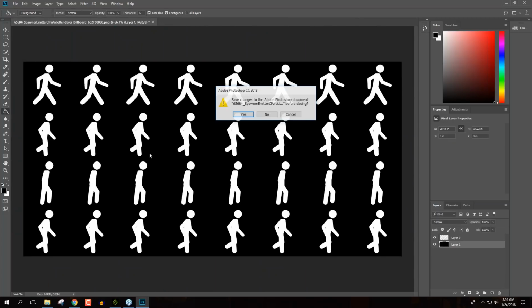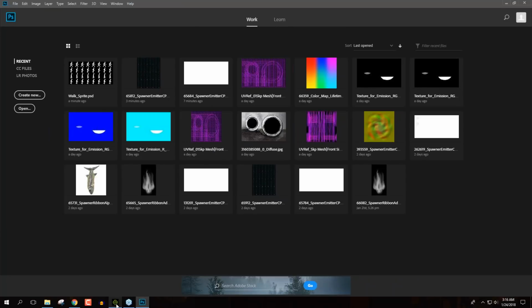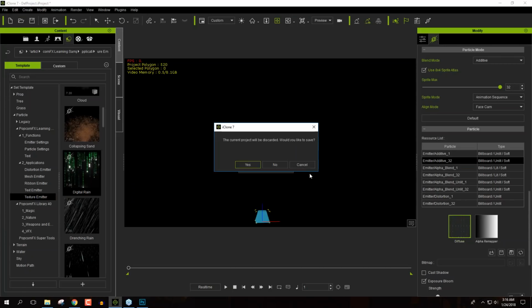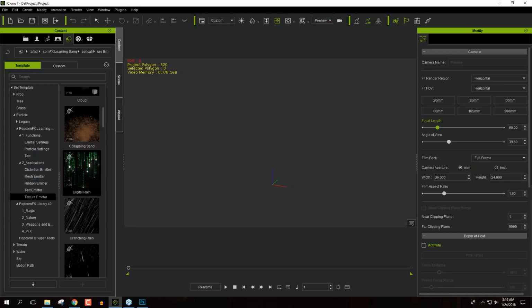We'll just close this. We'll start a new project now from this point. We're going to talk about ribbons. Cool ribbon stuff, all right?